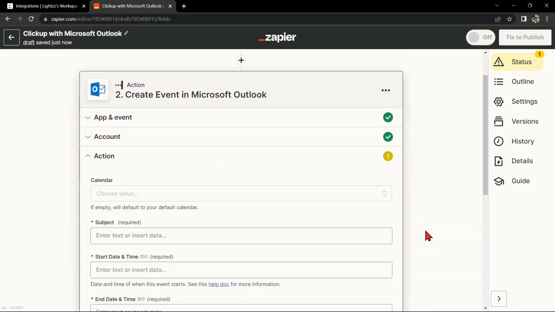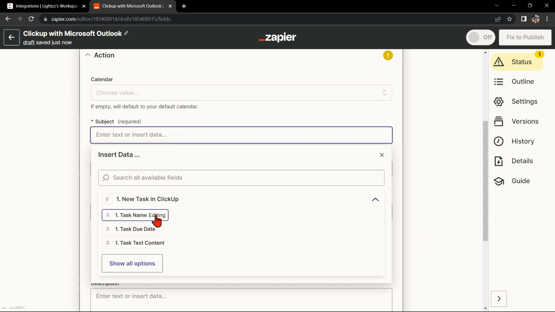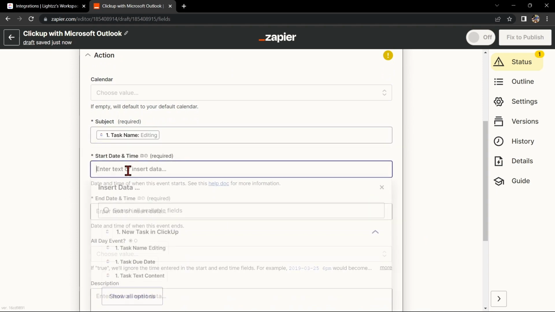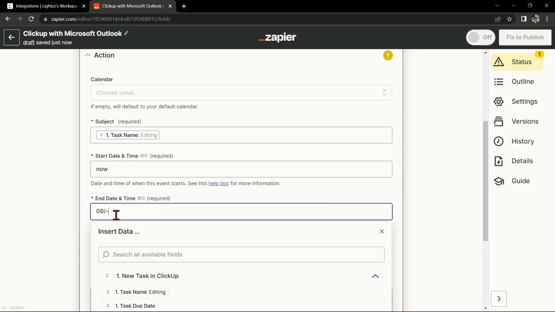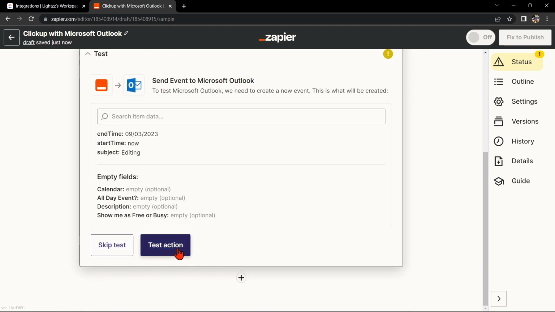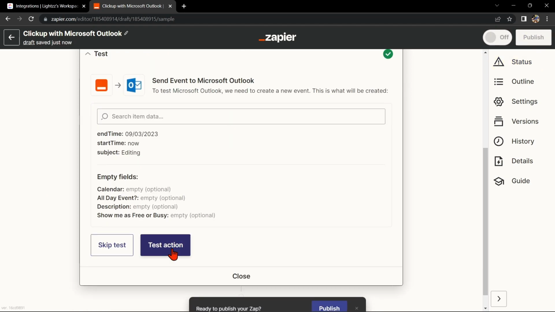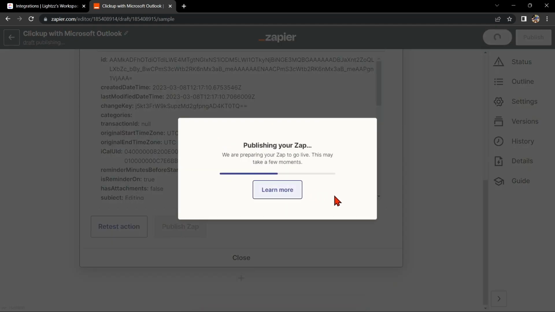Once you have connected your Microsoft Outlook account, Zapier will ask you to set up the action. To map the ClickUp data to Microsoft Outlook, simply click on the fields and select the appropriate data from ClickUp. Once you're done, test the Zap to make sure it is working properly. If it is, you can now publish the Zap and turn it on, then start automating your workflow.